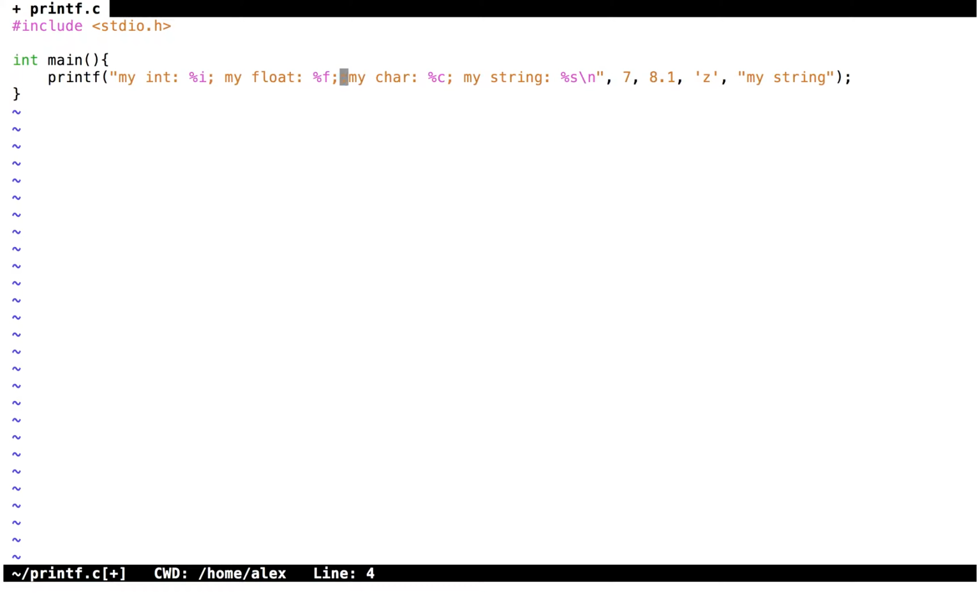And so in this string, without any of the format identifiers, nothing would be replaced, and it would just output my int, my float, my char, my string. But with the format identifiers, the system interprets this first string that we provided. This is a string just like any other, but the difference is the system interprets it and replaces what's inside it. So this is going to be replaced by 7. This is going to be replaced by 8.1. And this is going to be replaced by z. And this is going to be replaced by my string. So I'm just going to go ahead and close that and run it quick.